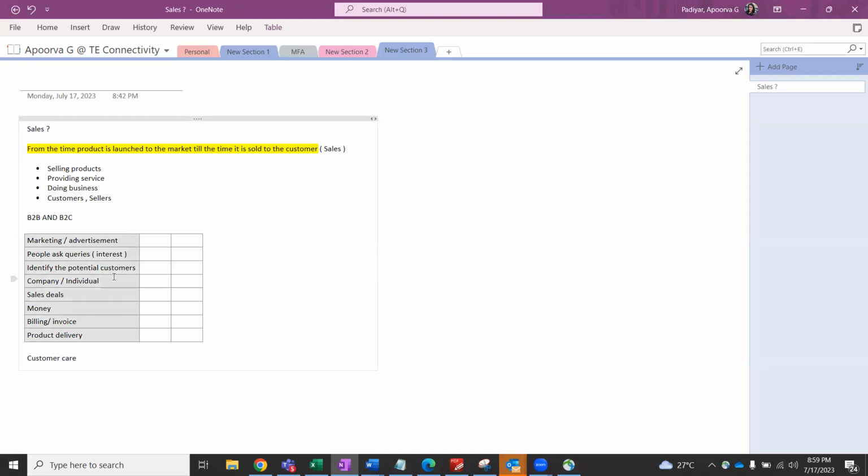And maybe you'll not be able to justify it in one line, right? You cannot say sales is marketing, sales is people asking questions, sales is doing this. You can't answer like that, right? So that's why it's easy to put it in this sentence, saying that sales is nothing but when a product is launched till the product is delivered to the hands of the customer, whatever happens in that cycle is sales. Do you all agree?